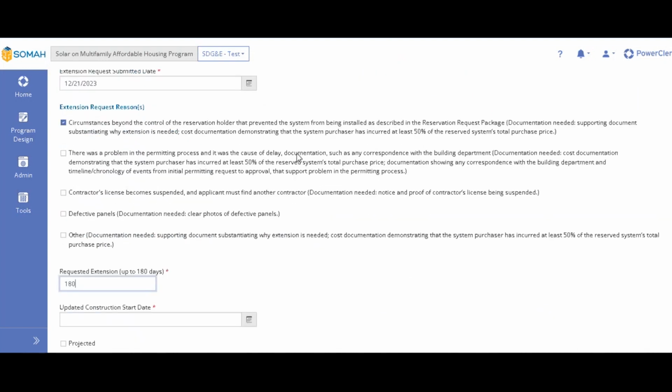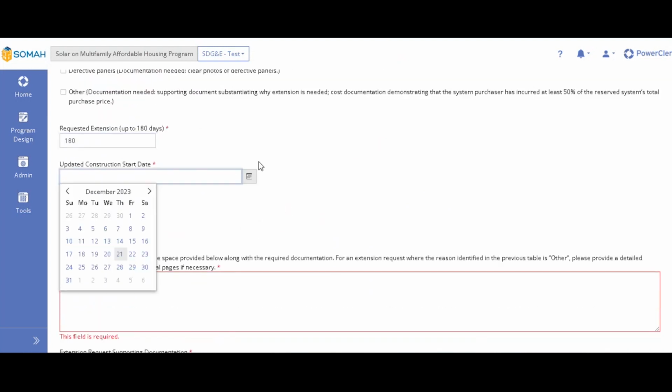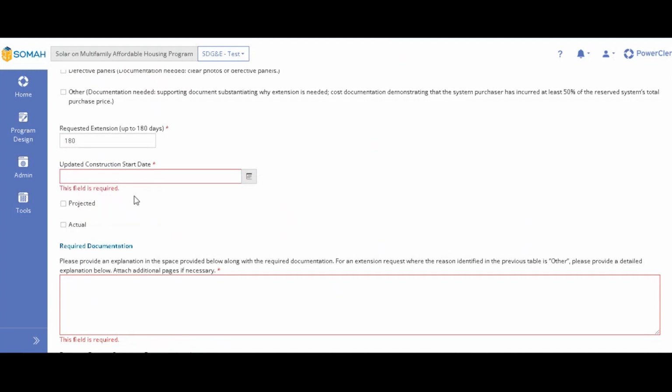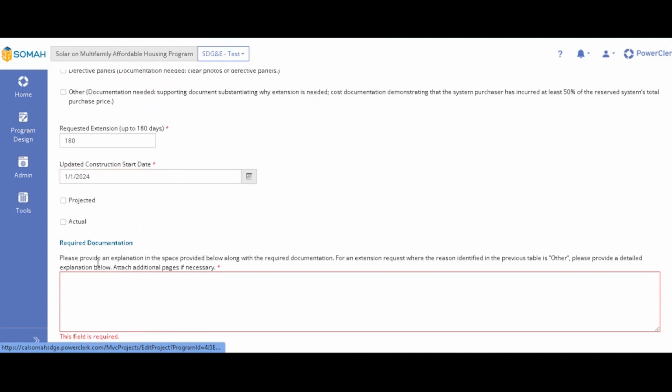And then for updated construction start date, originally you most likely put in a start date, but obviously if you needed an extension, that might have changed. So please put your best guess if you're not sure yet, or if you did have an actual construction start date, put that date in. I'm just going to put January 1st and click projected. If you started earlier, and you just needed an extension for something, you can put in your actual date and then check the actual box.